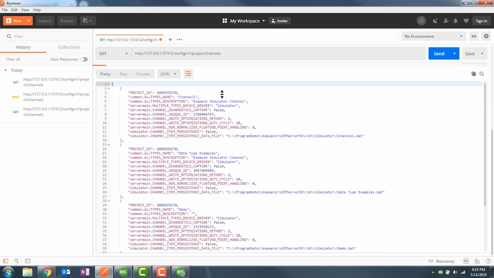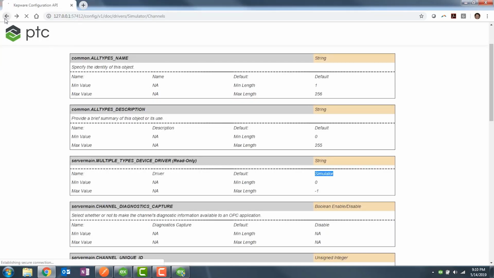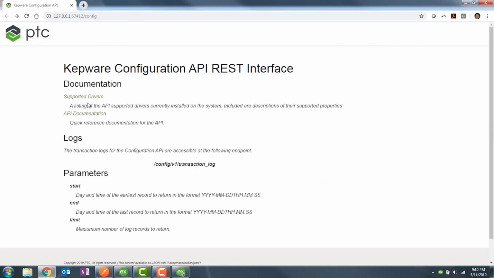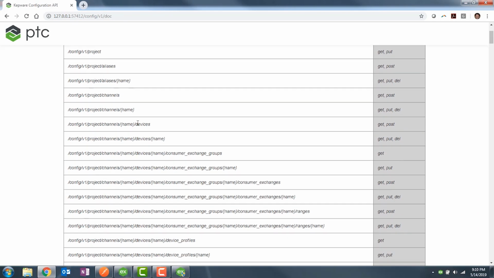So now I want to create a device underneath that channel. So if I go back to the endpoints, then I can see how that works. If I want to create a device, then I need to create it underneath a channel, obviously. And the endpoint is just going to be that same endpoint that I had earlier with channels, and the name of the channel that I want to create a device underneath, and then devices.